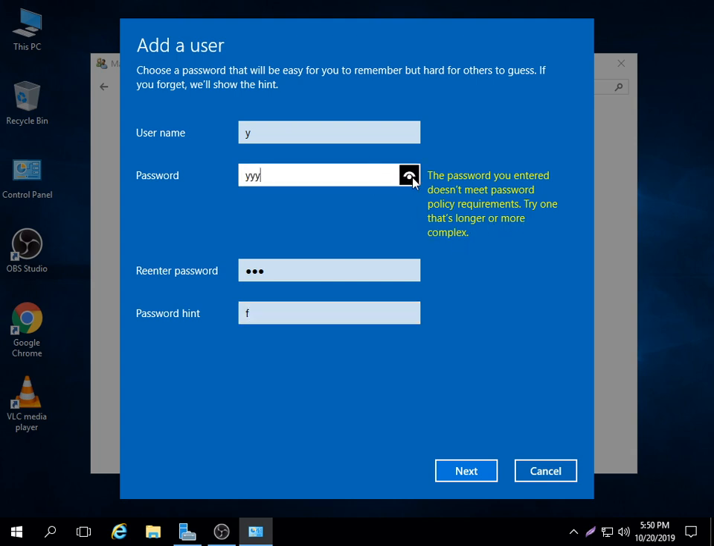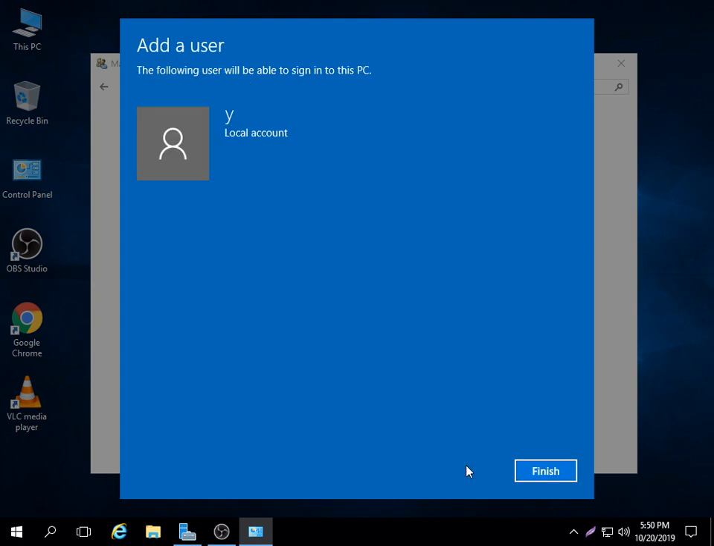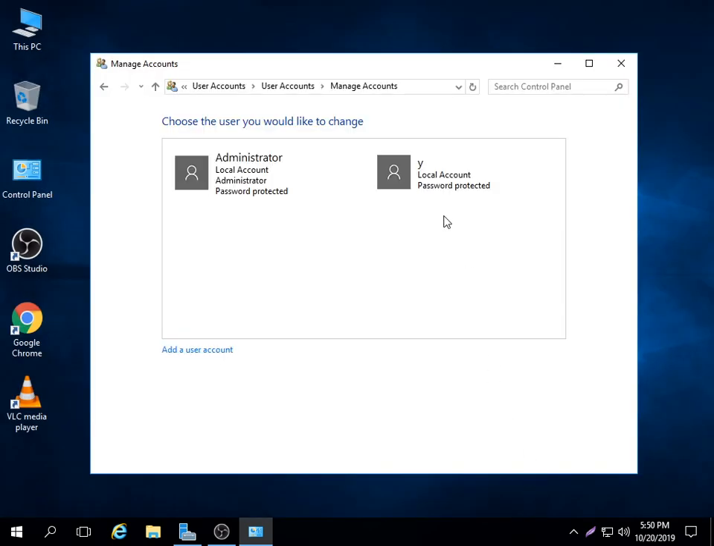Now I go back to my password, it's YYY, but if I add another character, at 1, and I click next, it will accept my account. This is for the case of using the control panel, and my account will be added.